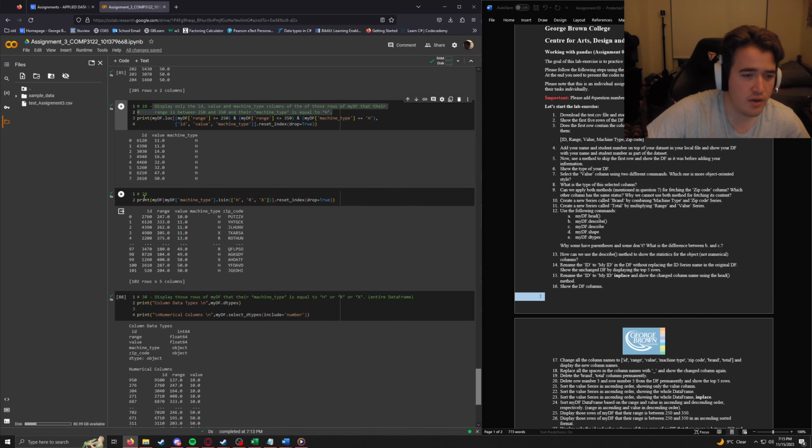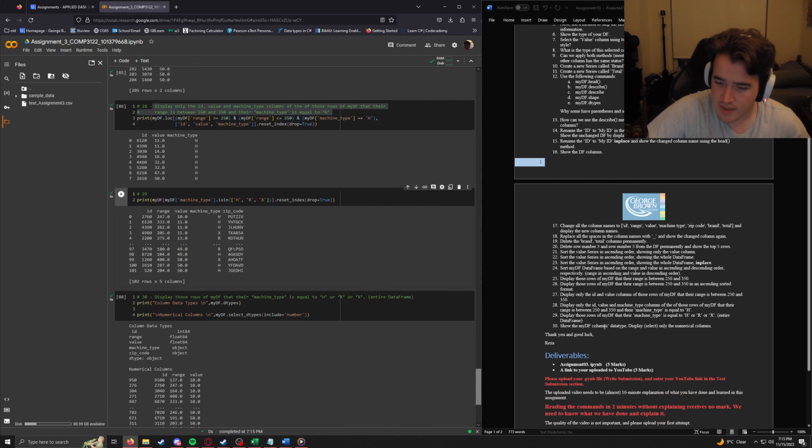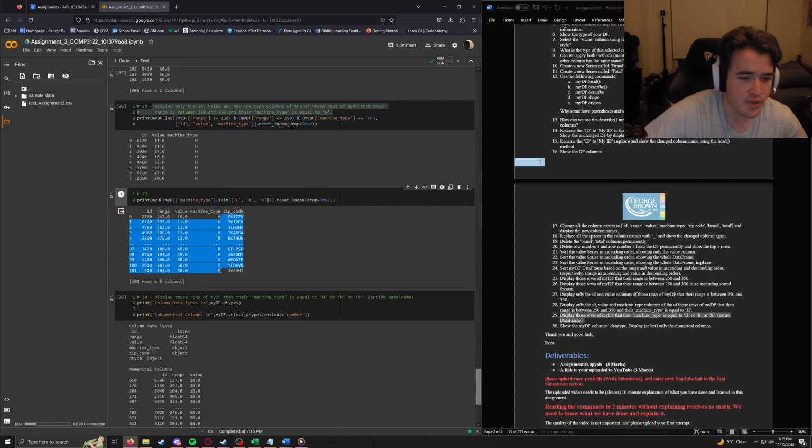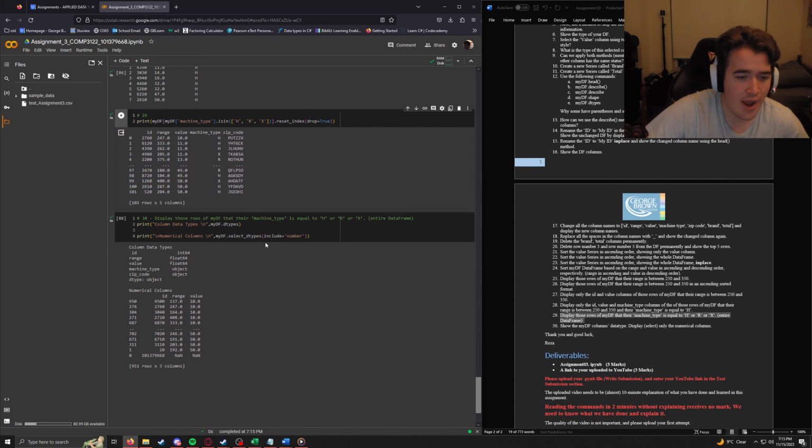Number 29. Where is that? Over here. We will display rows of the data frame where their machine type is equal to HR or X. And as we can see, the only ones that we see here are HR or X.